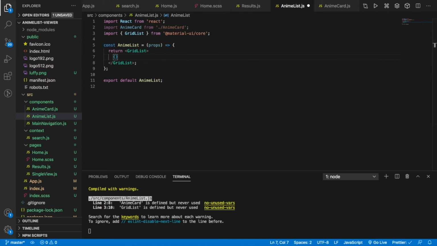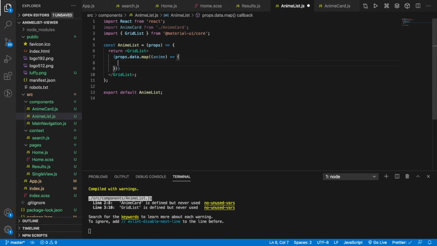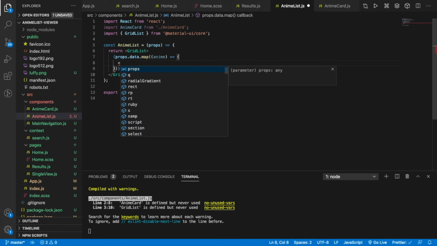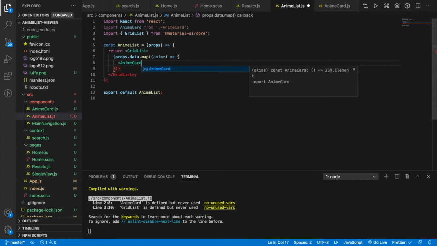Now inside of our anime list, now that we have the actual data, we want to use this function called map. So we're going to get props.data.map, and inside of here we want to pass an arrow function. We're going to say anime, arrow function, and for each of these data points or each of these results, we want to get an anime card. For right now, that's all we need to do.